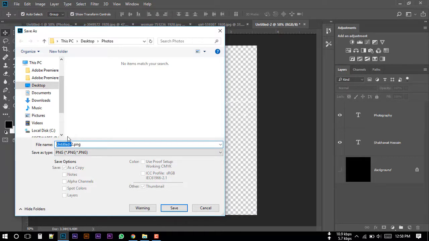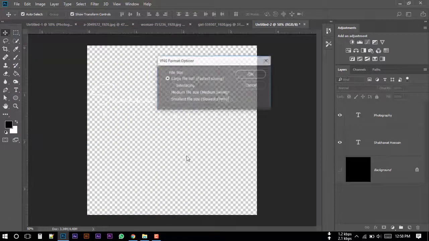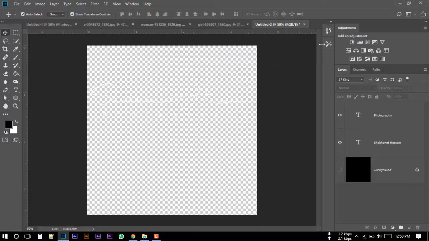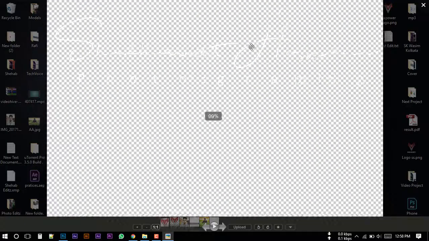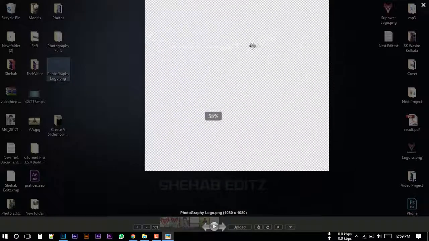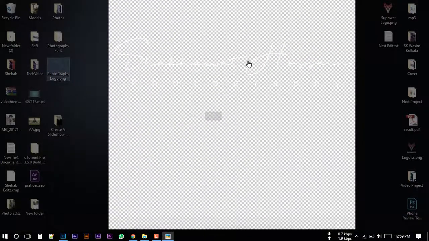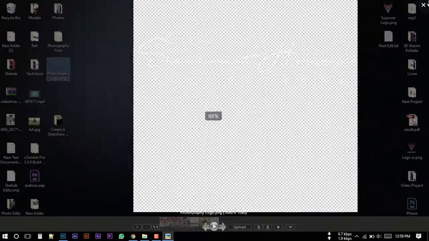Now we need to save it in PNG format. So remove that background. Go to File, Save As. Select this PNG format, name it here, photography logo, then choose the folder and hit OK.